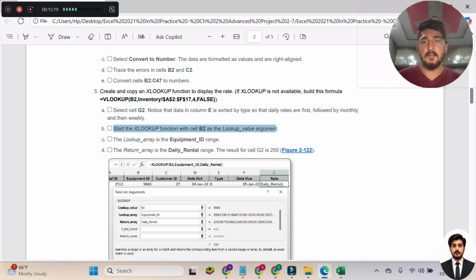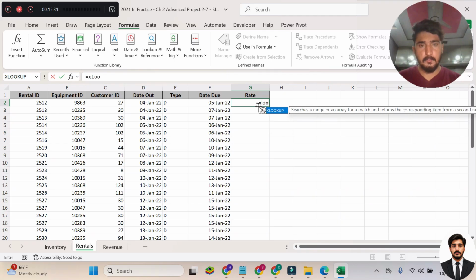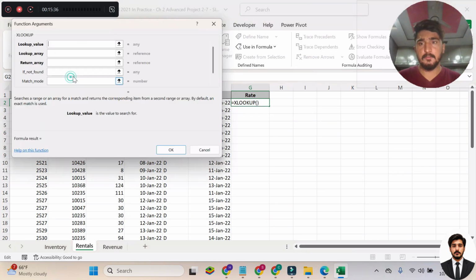Part B is start the XLOOKUP function with cell B2 as the lookup value argument. So we will insert the function here. XLOOKUP is equal to XLOOKUP, and just click insert function.